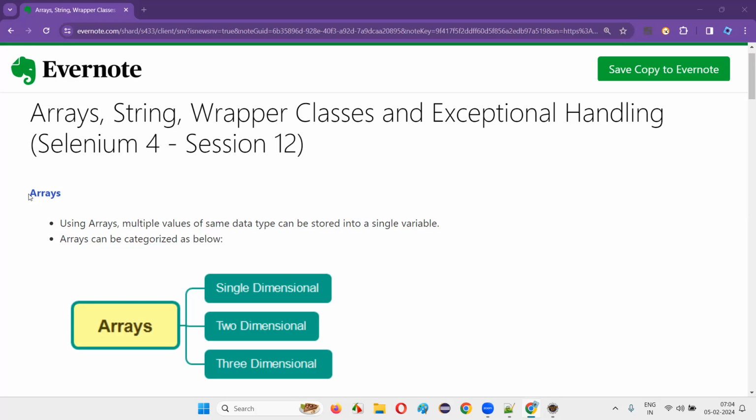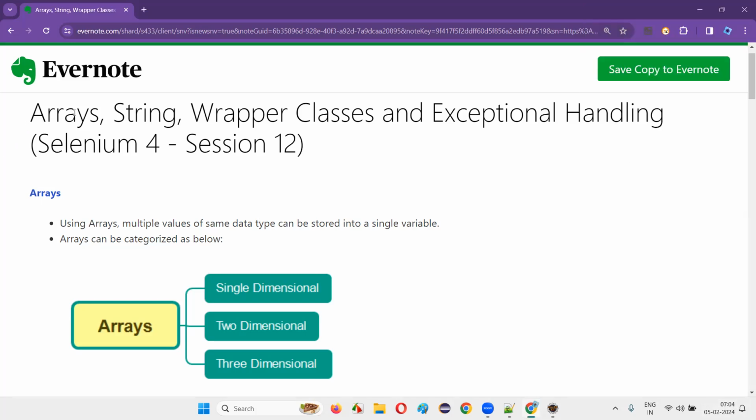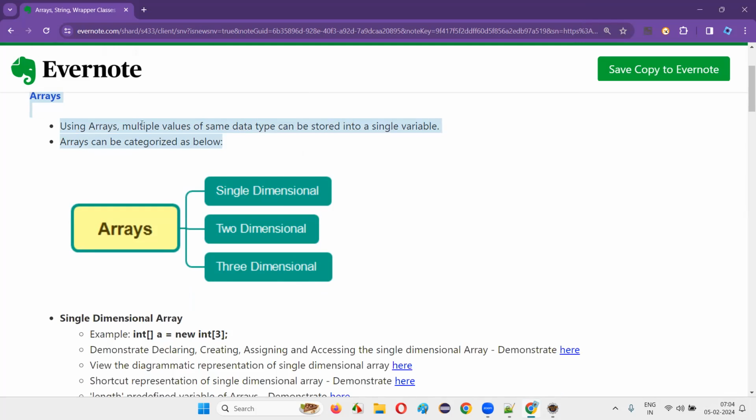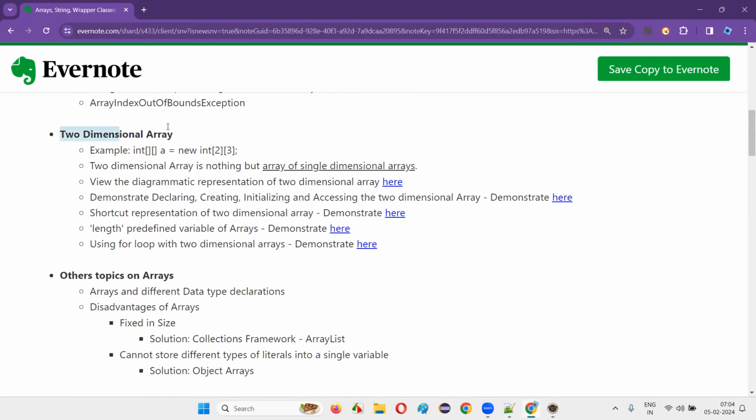So yesterday, I mean on Friday, I started arrays. Hope you have practiced that. And as part of the arrays, I covered the single dimensional arrays in all the ways. Now let's move on to the next item, that is two-dimensional arrays.